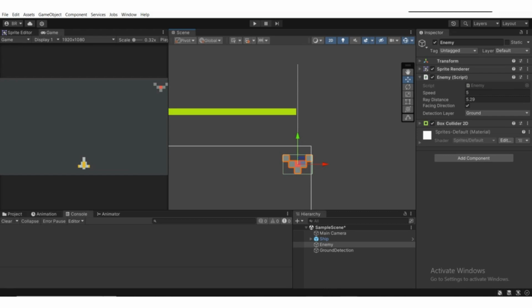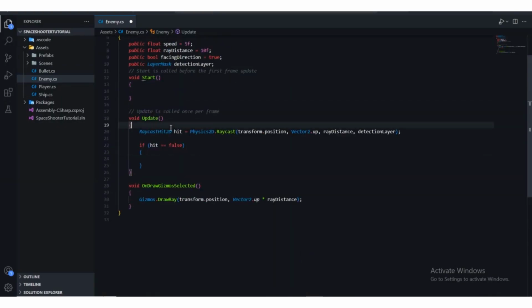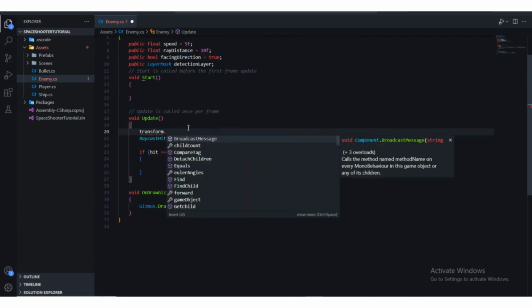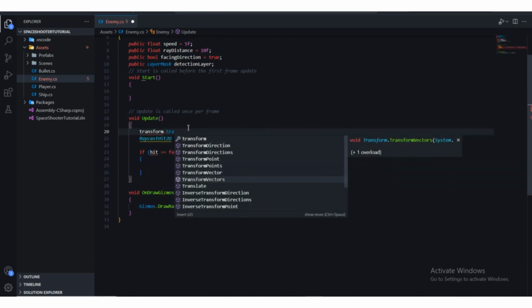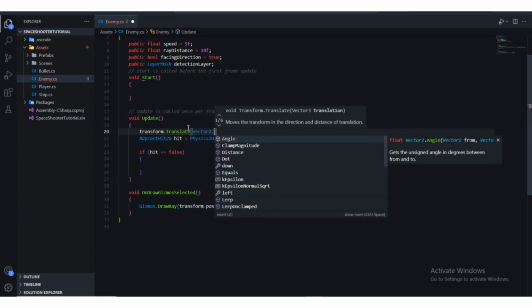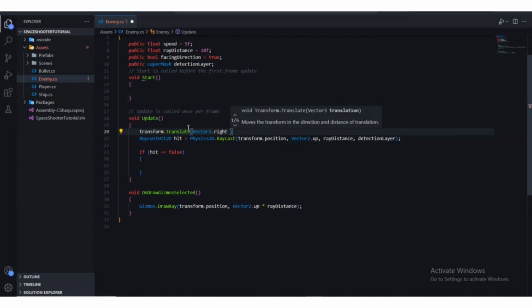Firstly we have to do this. We're going to move with transform.Translate, Vector2.right, multiplied by speed, and multiplied by Time.deltaTime.